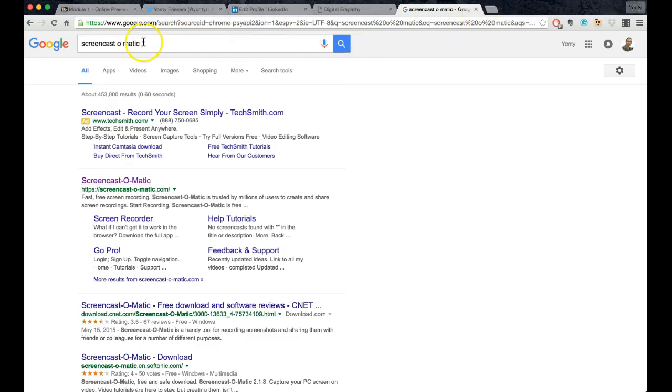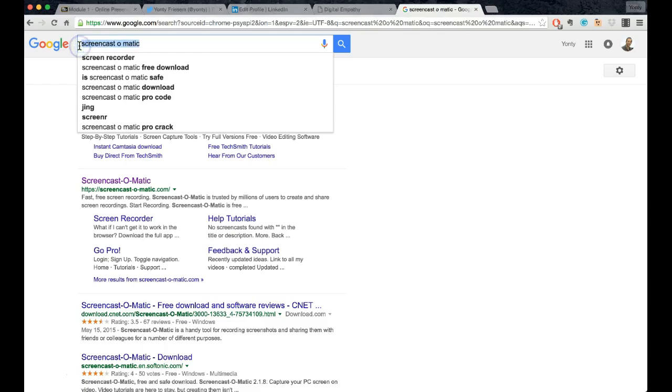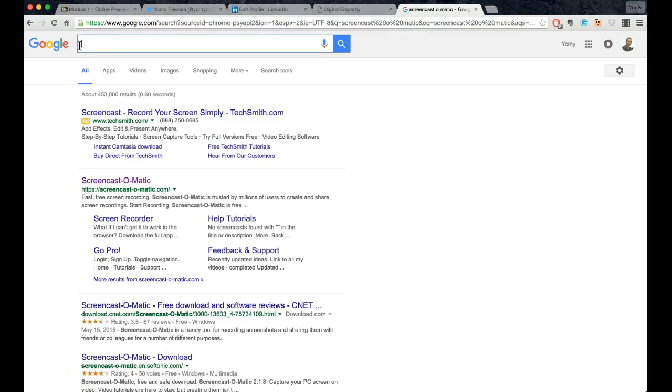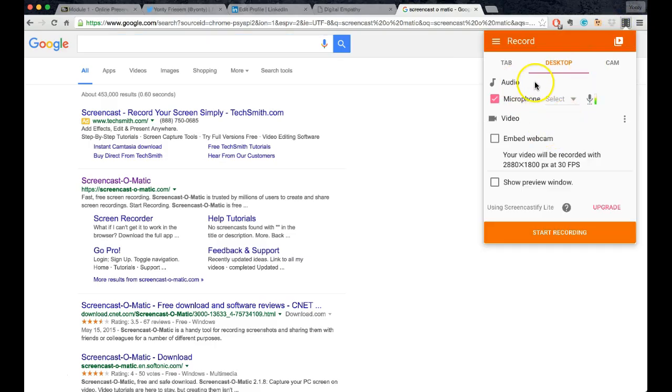So the first thing we're going to do is start the recording, and then we're going to do a Google search for our name. So you go here, for example, you click on it, and you see there's the microphone that works and an embedded webcam, but you don't have to show yourself. You can have a preview, I'm not using that, and we're going to have video as well. And we're going to start recording.